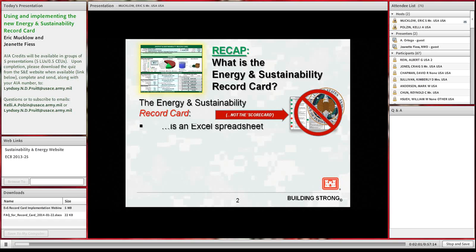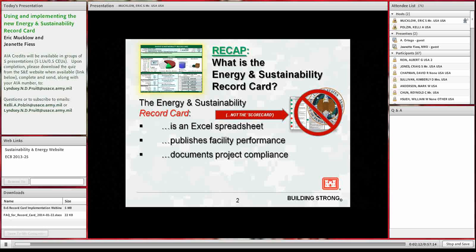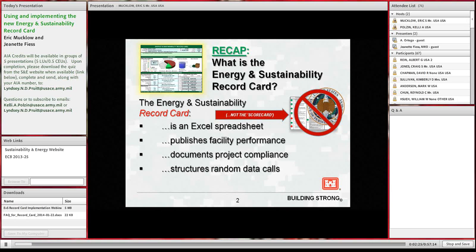So specifically, the Energy and Sustainability Record Card is an Excel spreadsheet. We'd like to get it online in the future, but currently it is in the form of an Excel spreadsheet that will publish our facility performance. It'll document our project compliance with the overall most significant mandates. There are a lot more out there that are also on the radar, but these are the big ticket items. And it'll structure a lot of our random data calls for compliance issues and things.